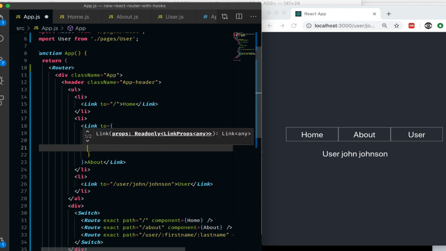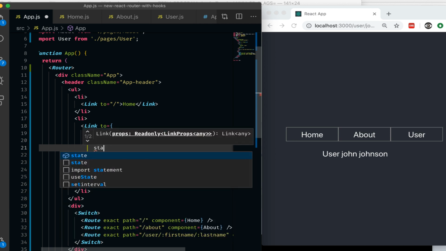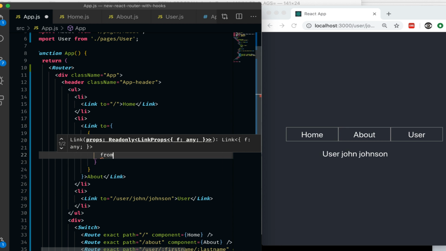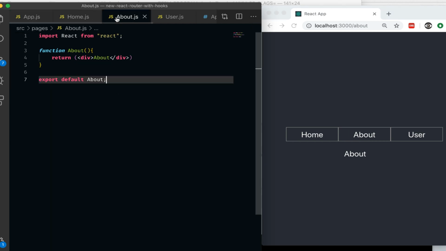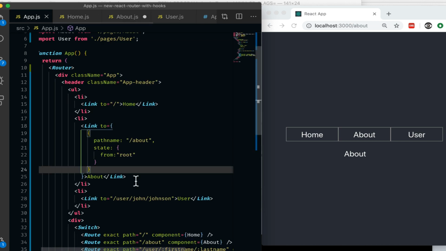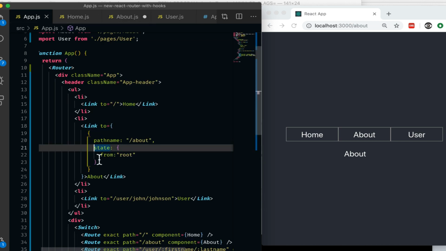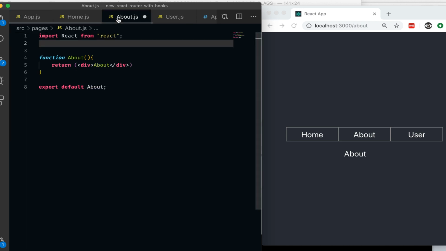And then I can pass something into a state, and I can say from root. You can pass any state, but it just says I came from root. I have done that, and well, it's not going to do anything at the moment. It's passing it, but I need to catch it inside the about.js. The parameter that I passed from outside, I can catch it inside the about.